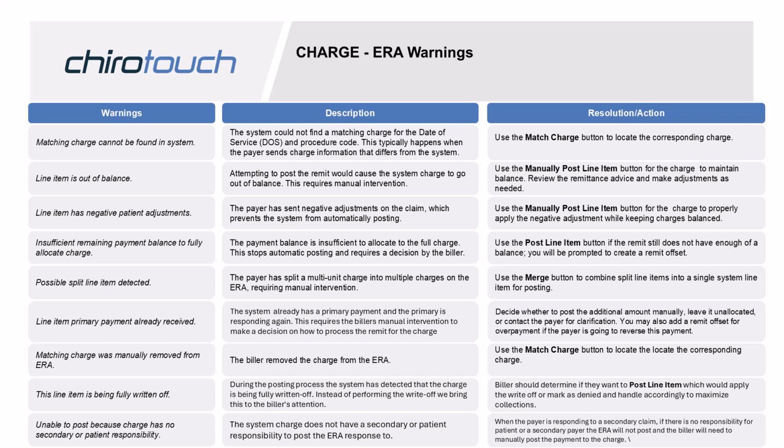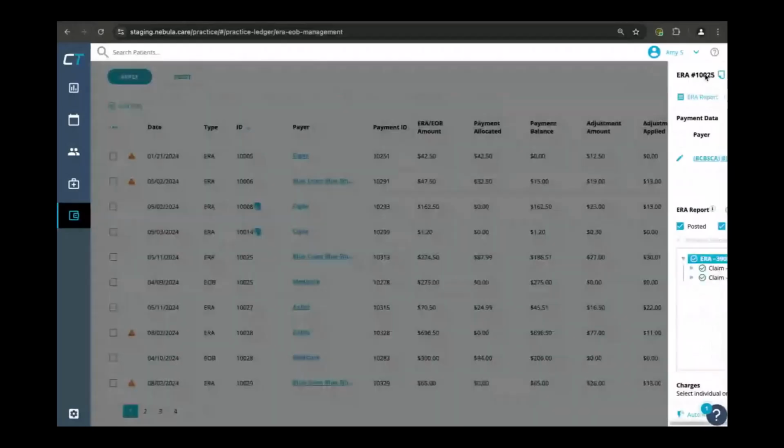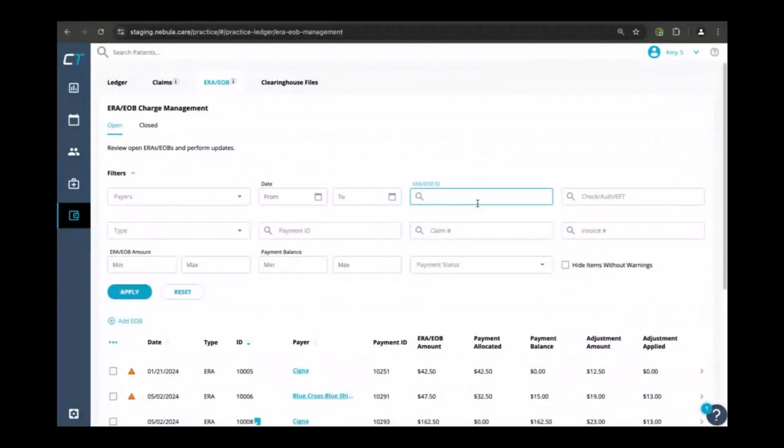And then unable to post because the charges had no secondary or patient responsibility. The system charge does not have secondary or patient responsibility to post the ERA response to. So this means it wasn't moved. And so let's jump into that really quickly.